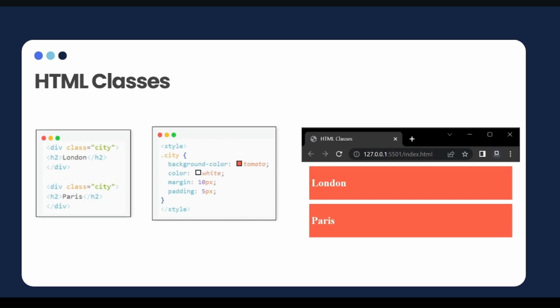So now let's start with HTML classes. A class attribute is used to categorize elements and apply functionality and styling to them. For example, if you see in this, we will be adding a class attribute called city in this div tag, and we'll be styling it using the class in the CSS.